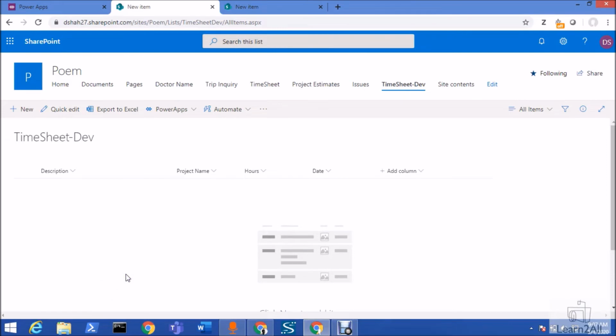Hey everyone, in this session we are going to talk about how we can customize our modern SharePoint list view form using Power Apps. So now let's get started. First of all, let me explain the scenario.